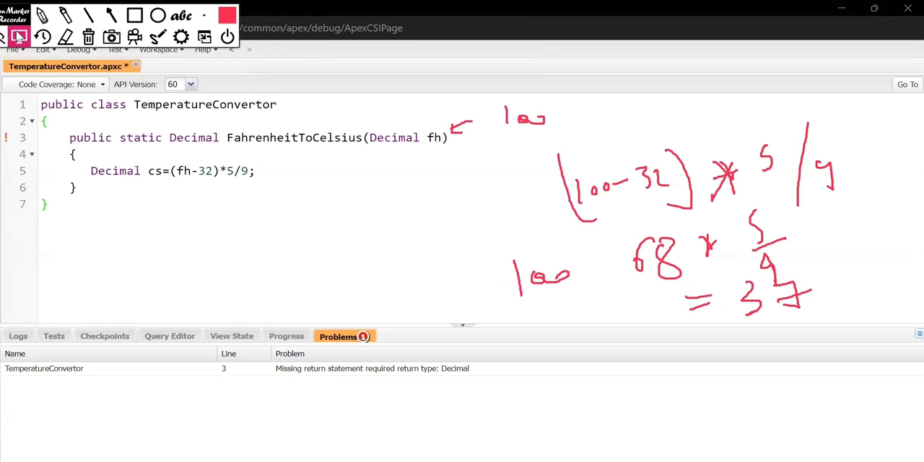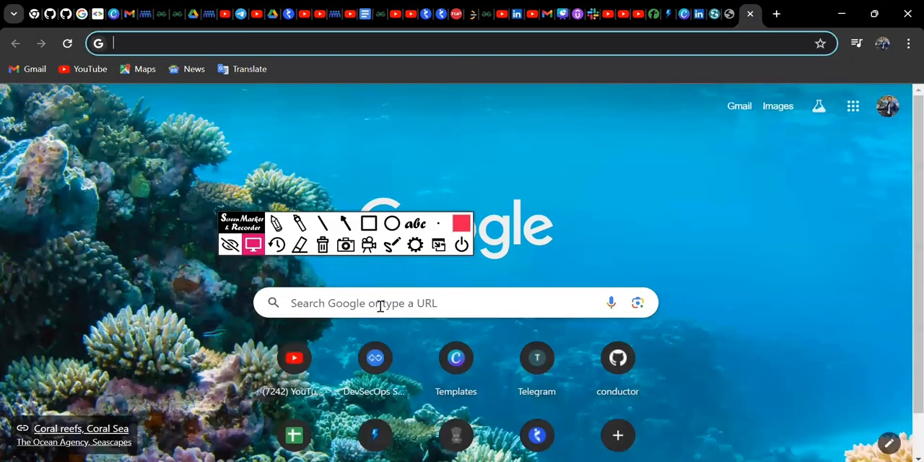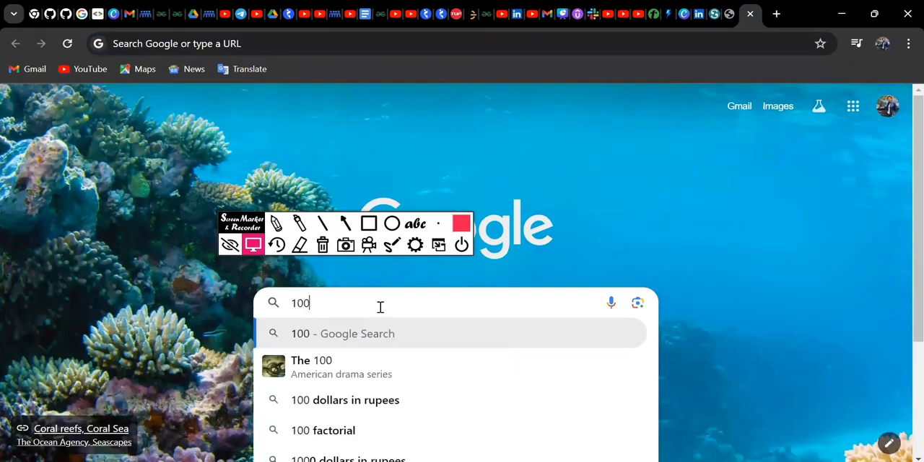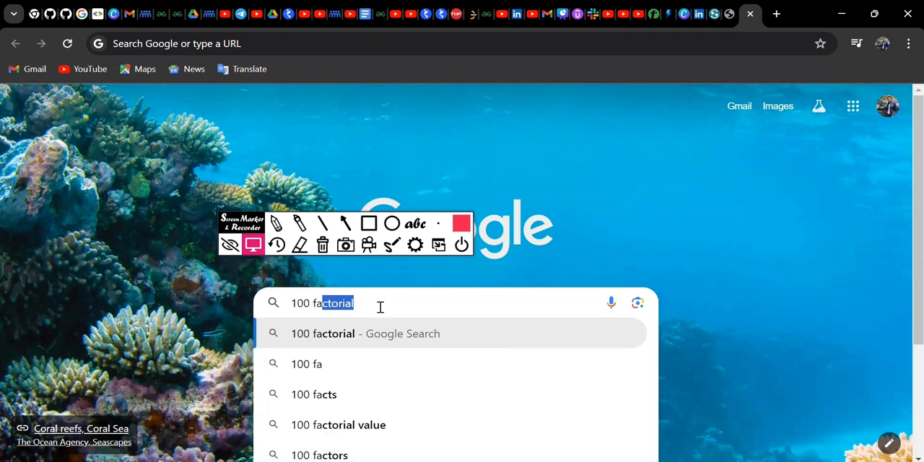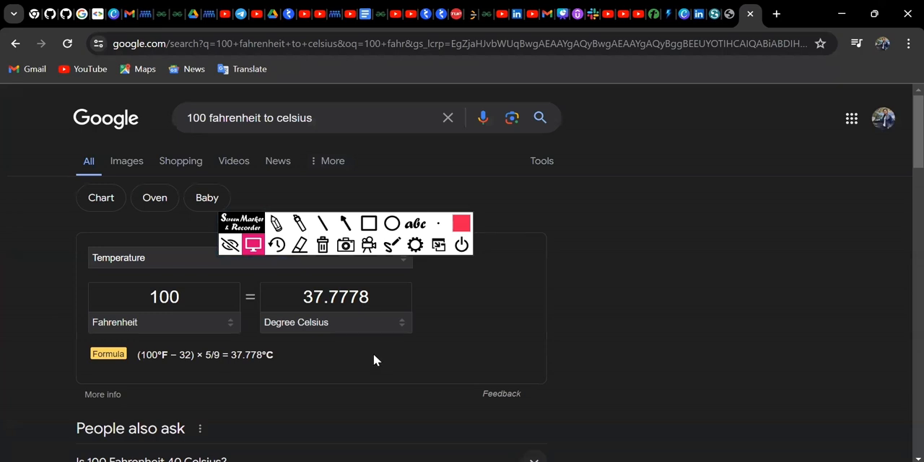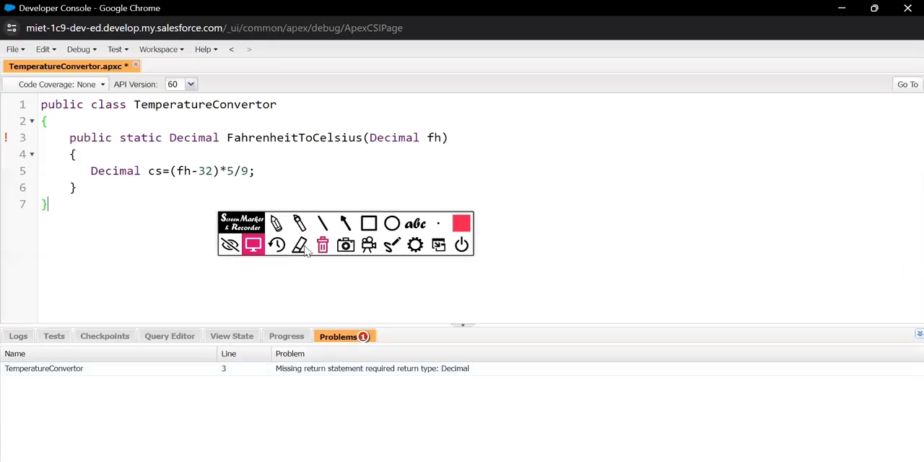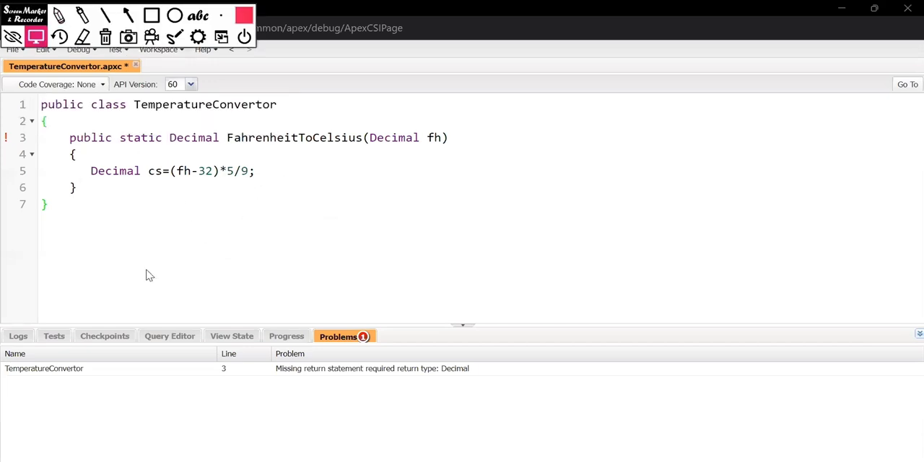So now if I wanted to go ahead, first let's erase this, and search 100 Fahrenheit to Celsius. You can see here it is 37.778. So our formula is exactly the way we expected, and it should work because this is what the formula says: fh minus 32 multiplied by 5 divided by 9.